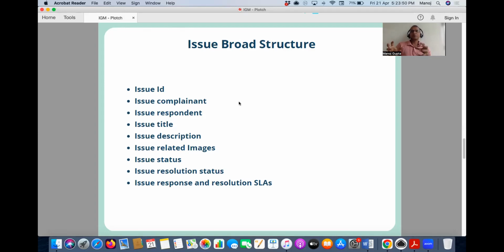IGM will come into the picture when there is an exception. For example, under the Indian Consumer Act, if you receive a defective product, even though the seller is saying, I will not take a return, you are entitled to a refund. This will get into an IGM flow, because you may not get an option to return the product when it's non-returnable. Let's say the seller is saying, I can't take returns.